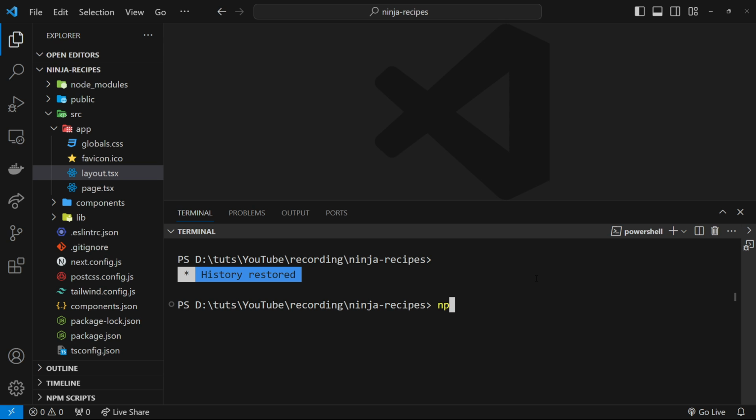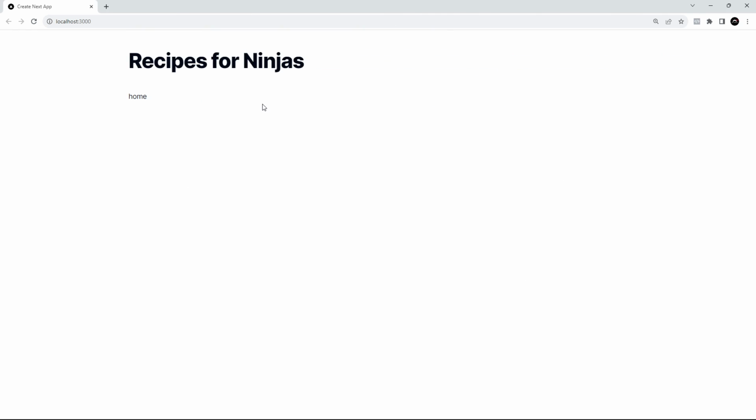So let me say npm run dev. This is going to spin up a local server, localhost port 3000, so we can preview this in the browser. And there we go, my friends. That is our project so far. We have a title, and we have the tiniest bit of content on the homepage. So in the next lesson, what we're going to do is try creating our first Shadcn UI component, which is going to be the card component.